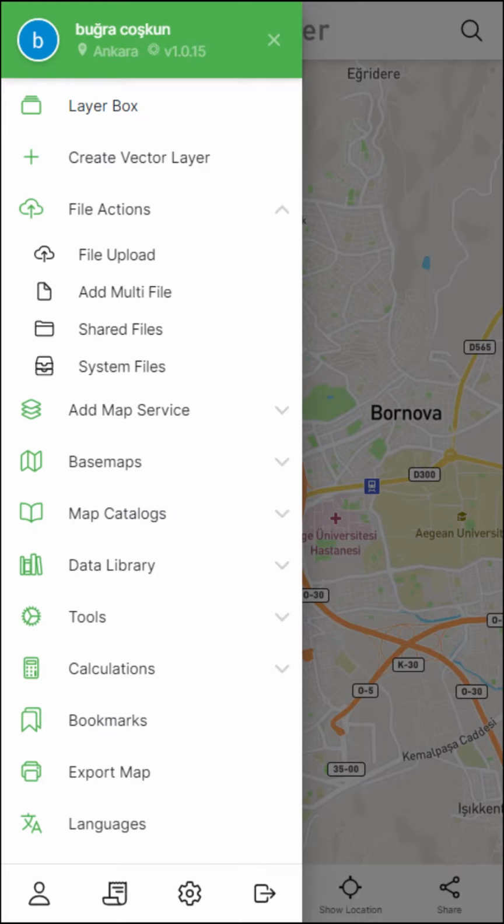Listing system files and adding to the map. In this tutorial video, you will learn to list system files and add them to the map.